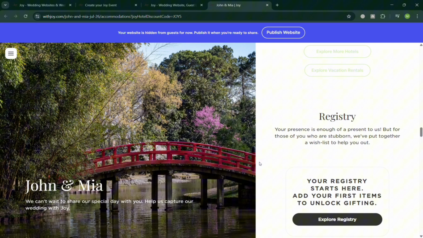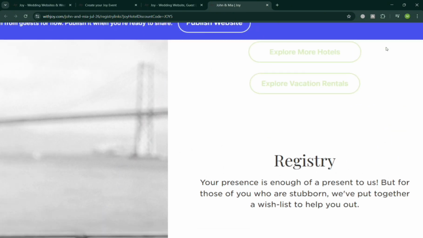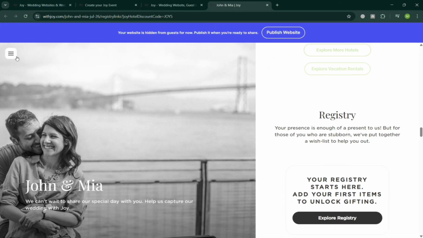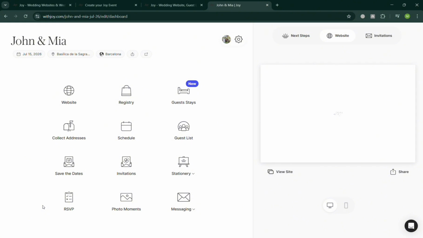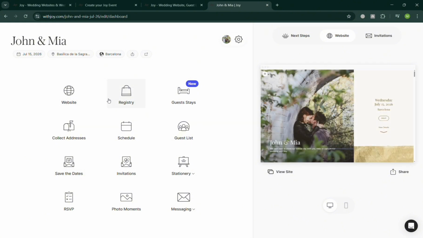So if you want to start customizing every detail in here, depending on your preferences, just simply go back to our page, the RSVP or edit website button on the left side panel. And after that, all you need to do is simply choose the website option by clicking on it.